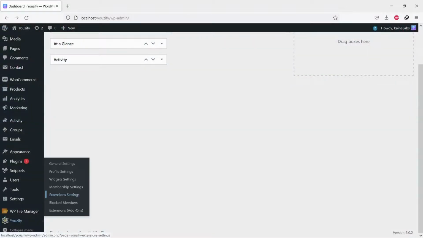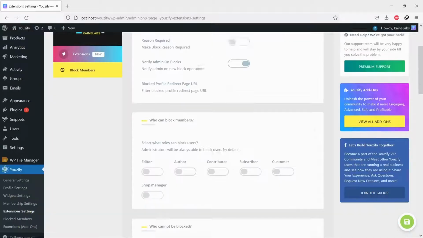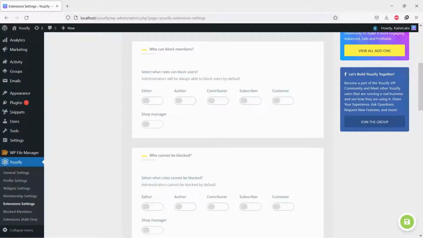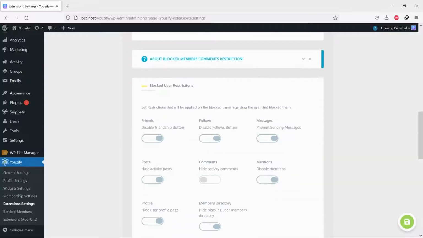Once both plugins are activated, navigate to Youzify panel, extension settings, and block members. You can set up the system on this settings page. Enable or disable reason required, notify admin on blocks, blocked profile redirect page URL. Also, you can select who can or cannot be blocked.